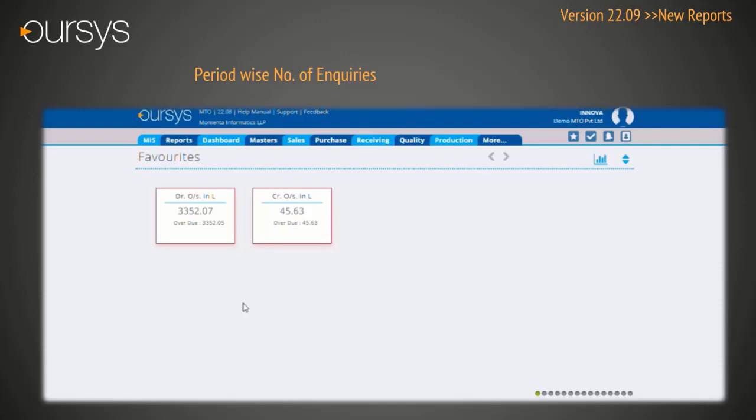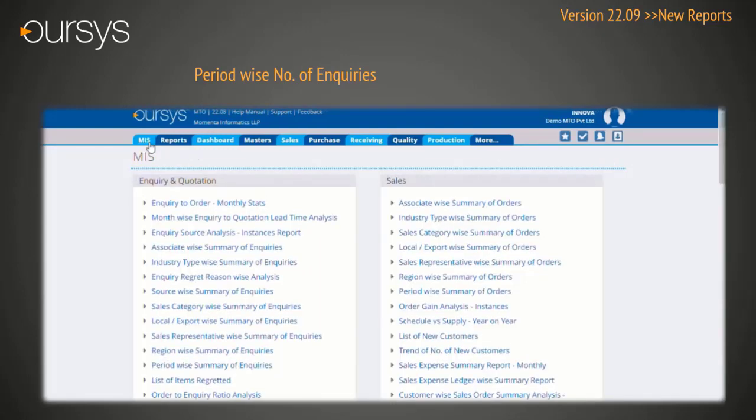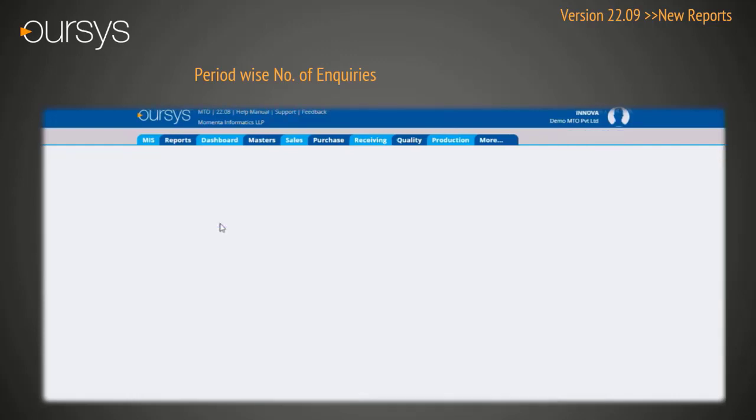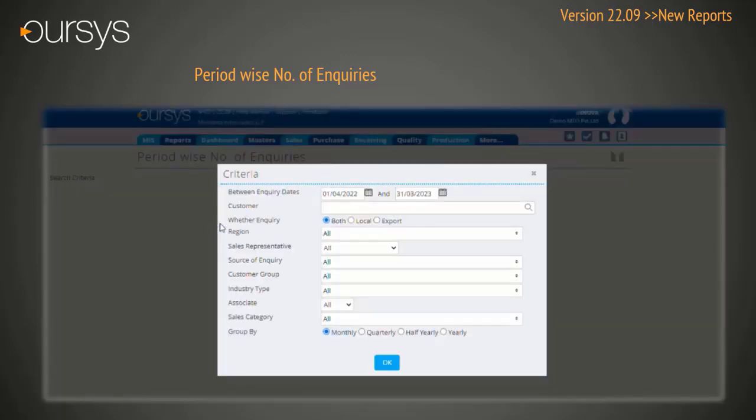Now we will see how it works. These reports you will find in the MIS module under the Inquiry and Quotation tab. Once you open the link, you will see the search criteria. Under the search criteria, you will find between dates, customer, region, sales representative, source of inquiry, customer group, industry type, associate, and sales category, as well as group by monthly, quarterly, yearly, and half yearly.